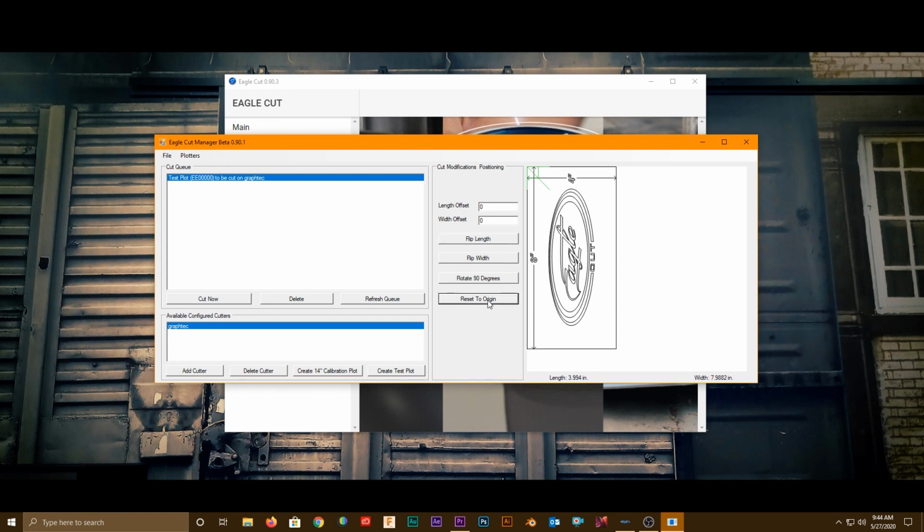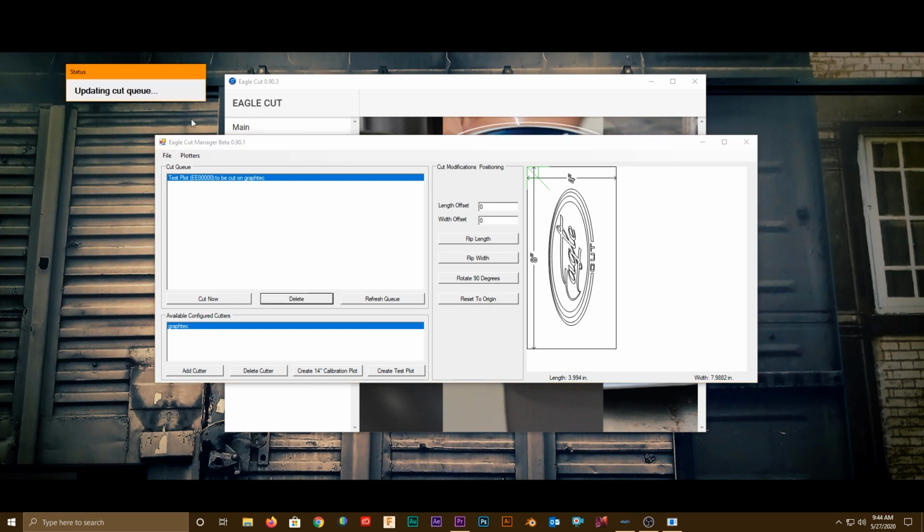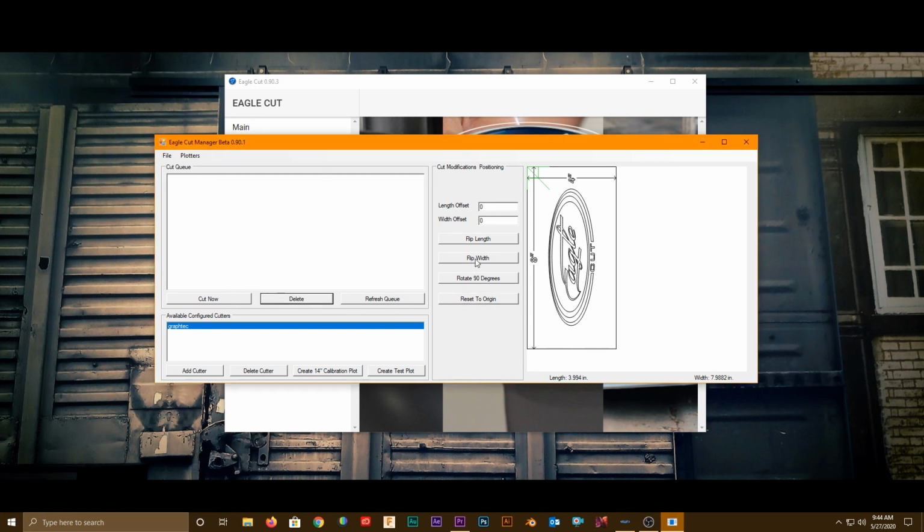And that's basically how that's set up, how you want to do it. If you don't want to plot it, you can just hit delete and it'll delete the plot. This over here is just a preview. It's not actually still in the queue. This is what you need to pay attention to.